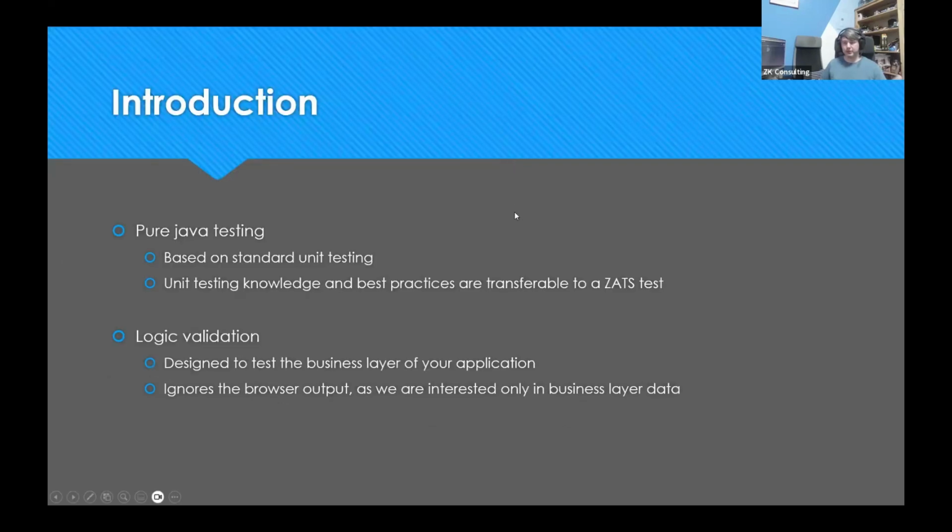To finish on that introduction, to review what we've discussed so far, we're talking about pure Java testing. We're not talking about going into the browser and doing some JavaScript manipulation to retrieve a value or to take a picture of the browser. We're doing unit testing with known unit testing frameworks. So every best practice, every knowledge you have about JUnit or any other testing suite that you're familiar with, you can bring into ZATS testing and essentially apply exactly the same thing.